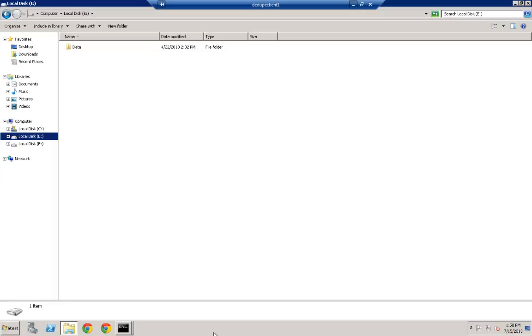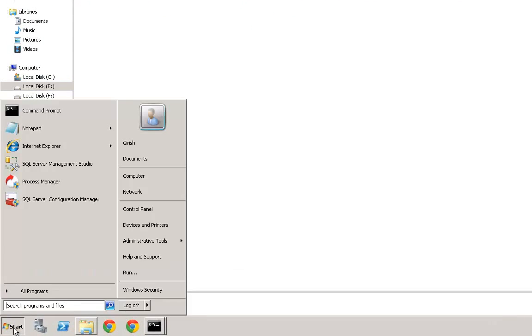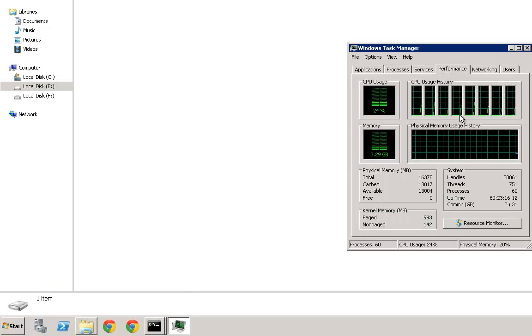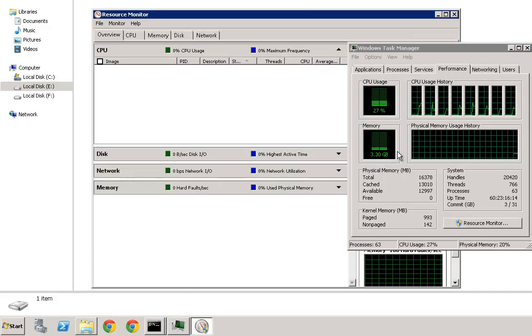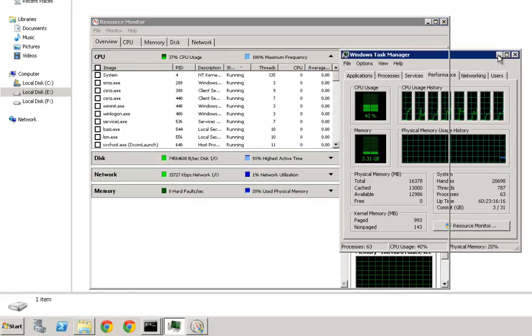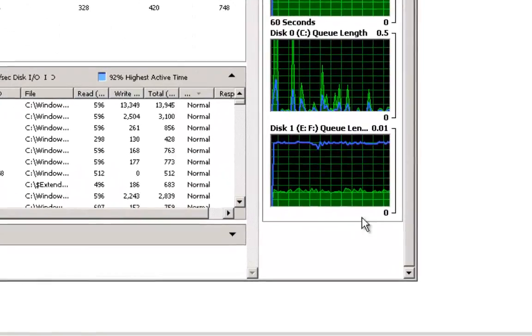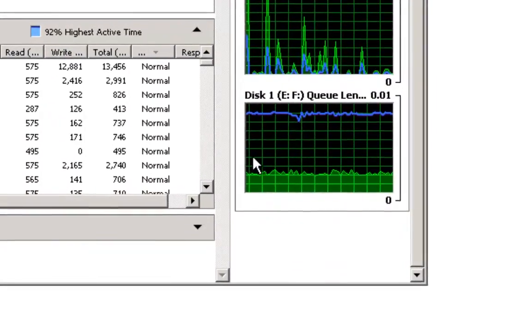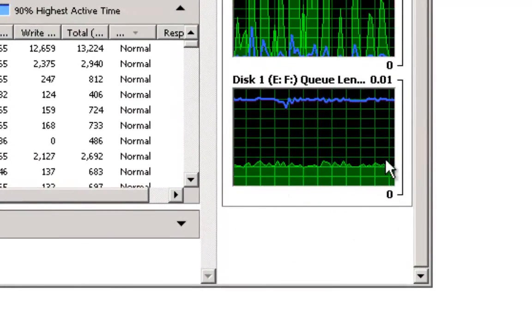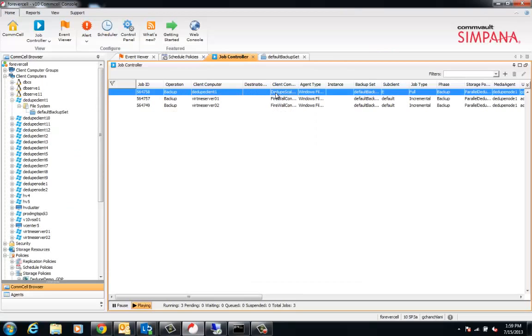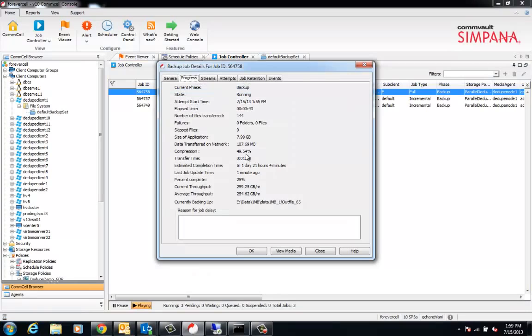In the meanwhile, let's go and take a look at the client machine that is being backed up. Let's start the task manager here and look at resource monitor to see the disk activity. So here we see data is being read from E drive, which is the source volume. Going back to the COM server GUI, let's check the current progress. Still the same percentage, so let's wait for a while and check back again.